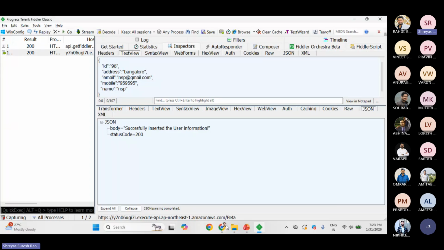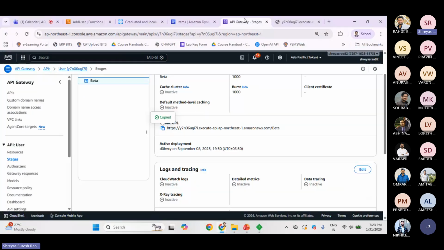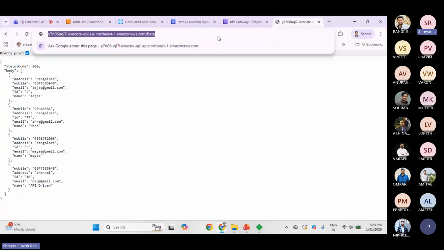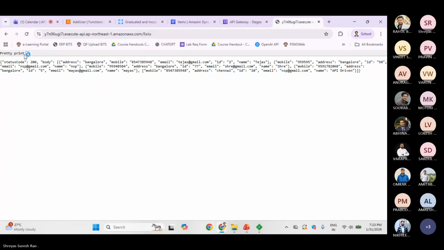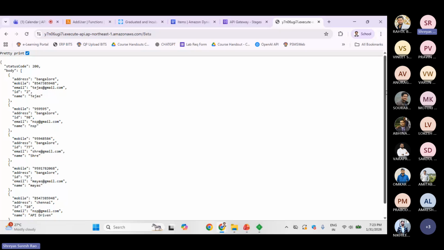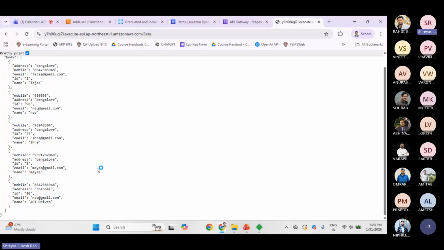So let us check whether the information which we have just given, will it work? I'm just going to the get function. Yeah, it did insert. So NSP, you can see here the one which I just gave some time back, right? Mobile, address, ID, email, and name. Okay, so it has inserted.